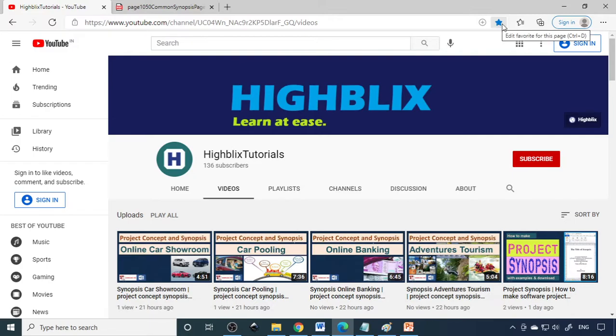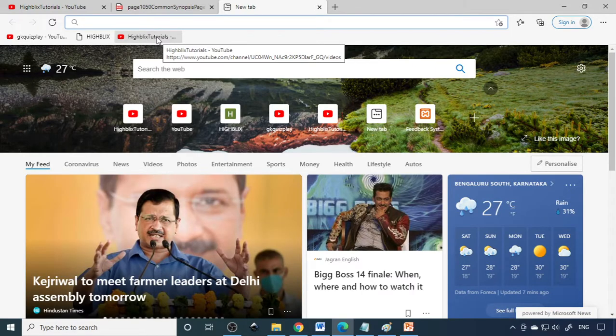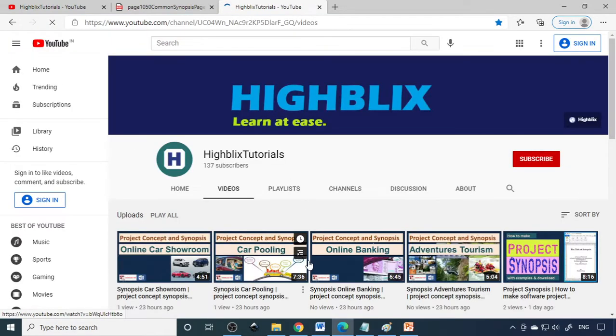Also, please add to the favorite window. When you add to the favorite tab, next time when you open this, it will be available at the top itself. You can click on this immediately, and the whole site will open. Therefore it is easy for you to reference and view the videos. Please do this, and you get a lot of benefits.